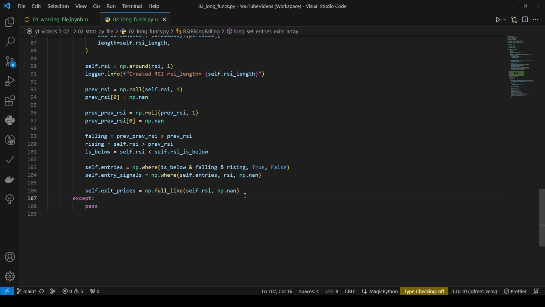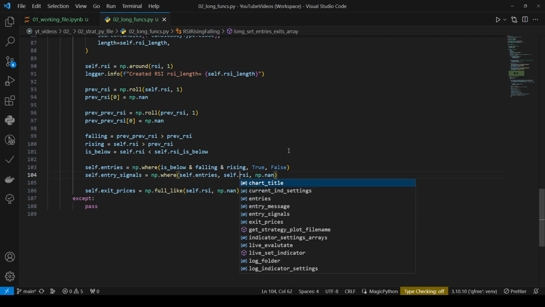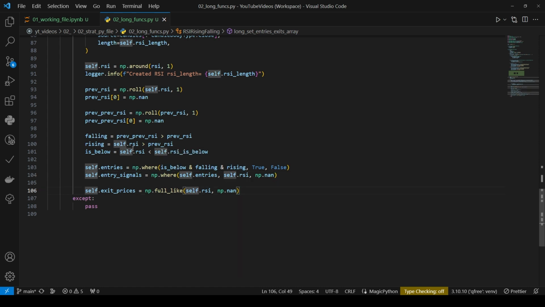So let's just have a look at everything here. Okay, so yeah, you can see here self dot. So it's below RSI. We just need to make sure that we have our selves, so that way we can have the RSI pointing to the correct RSI. So everything is looking like it should with our falling, rising. Okay. Everything is looking good. So is below and falling, rising, true and false, and so on.